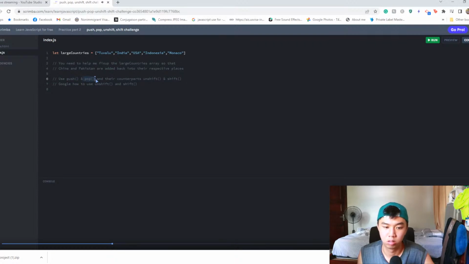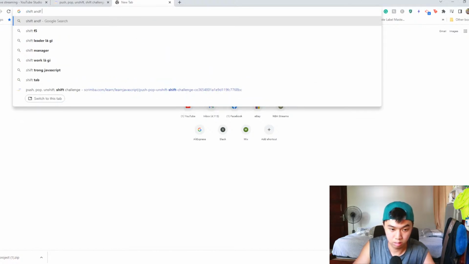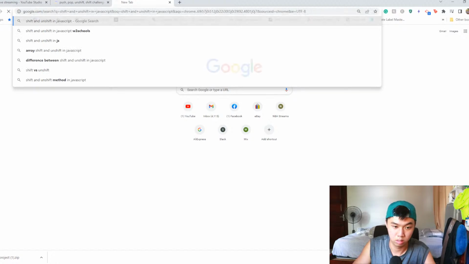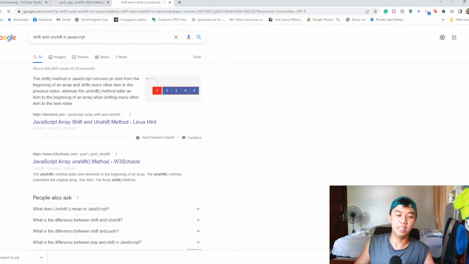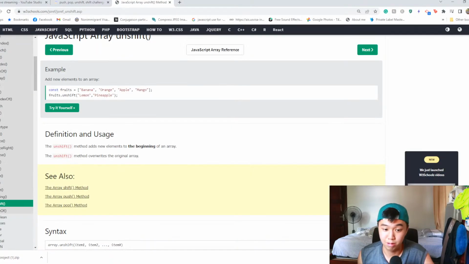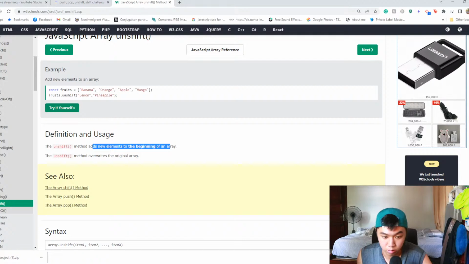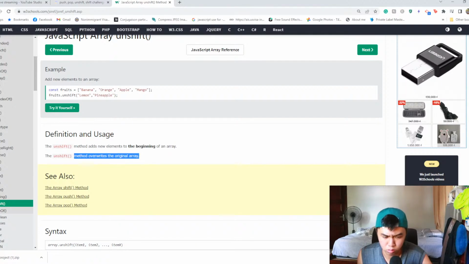First, push and pop, which you've learned earlier in this course, and then their counterparts, unshift and shift, which I haven't taught you about. Okay, let's search shift and unshift in Javascript. I don't want to read Linux hint. Add new element to the beginning of an array. Unshift. Override the original array.